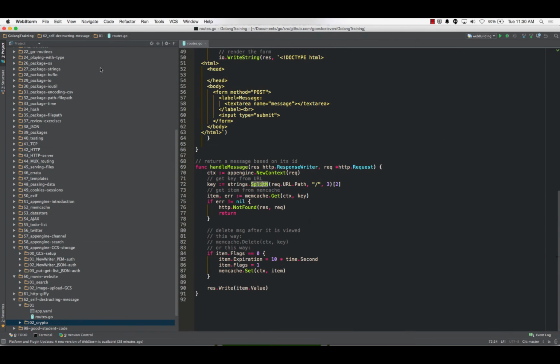Is that right? Yes. And that's why we're using SplitN instead of just plain Split. It's talking about not how many separators to split on, but how many things to return. So we're splitting on 3 to get back 3, and then we're saying, give me what's in index position 2, 0, 1, 2, so the third item. And that gives us our key.